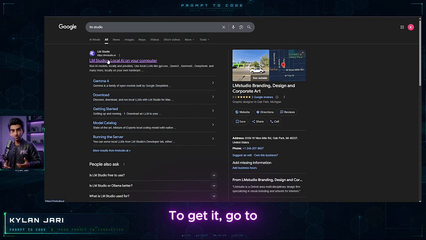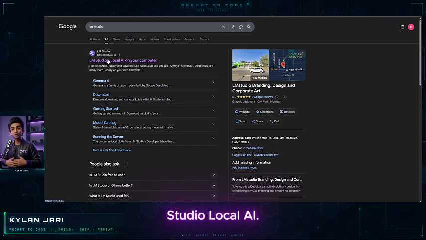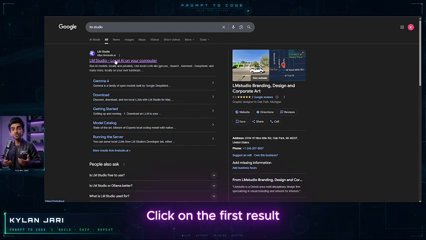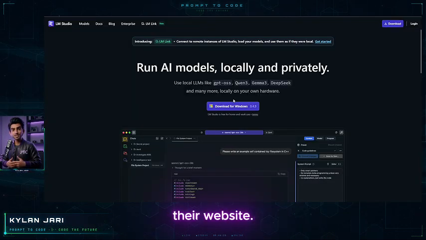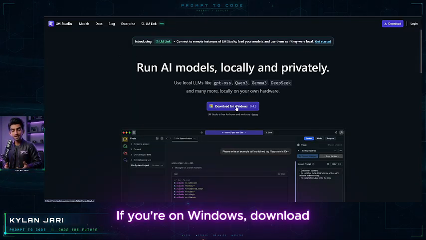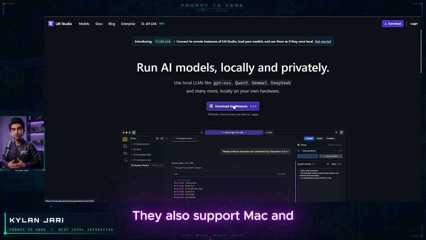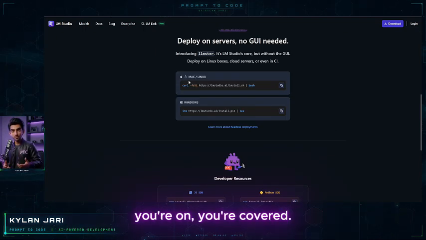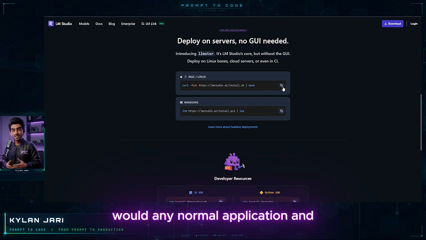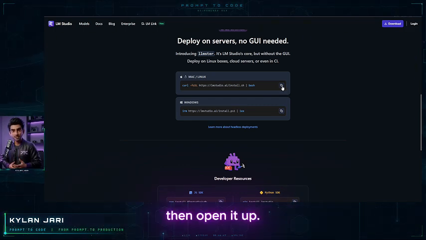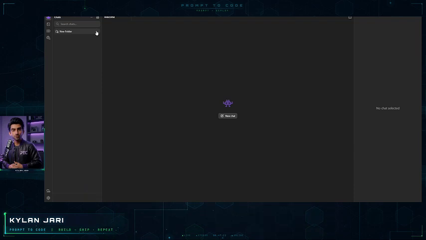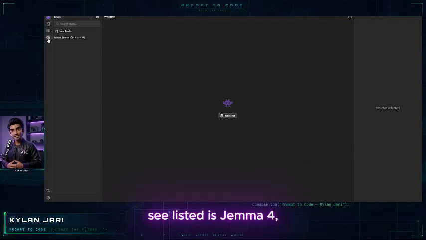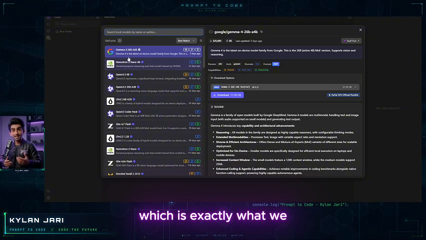To get it, go to Google and search for LM Studio Local AI. Click on the first result and you'll be taken to their website. If you're on Windows, download the Windows version. They also support Mac and Linux, so whatever operating system you're on, you're covered. Install it just like you would any normal application and then open it up. Once you're inside LM Studio, click on the model search section. The very first model you'll see listed is Gemma 4, which is exactly what we need.